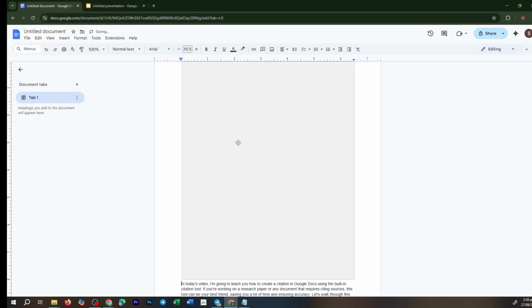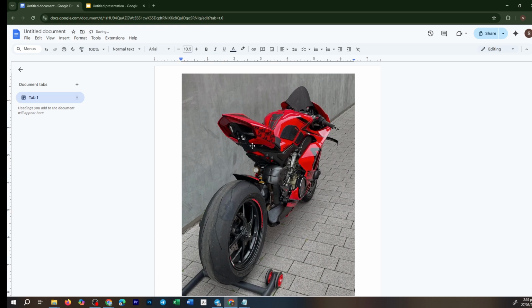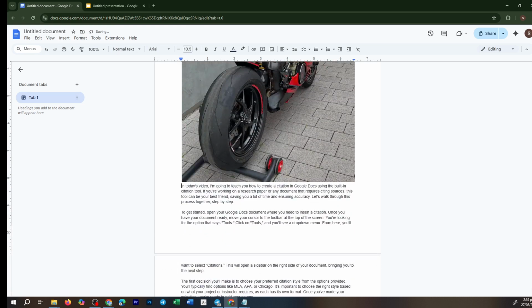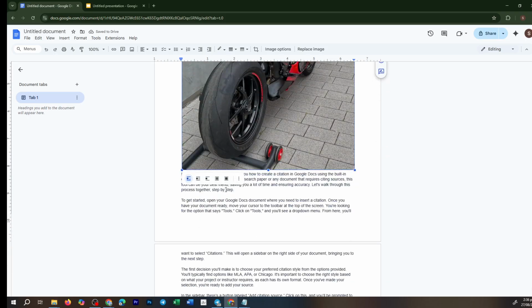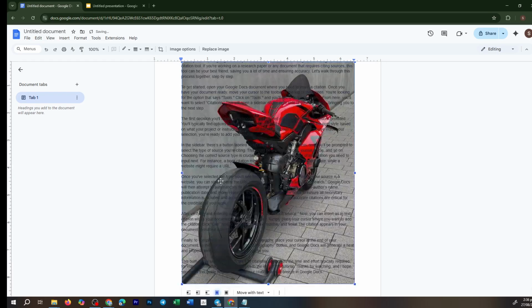The next step is all about reformatting. Go ahead and click on your image to select it. When you do that, you'll notice some options appear at the bottom of the image. Look for the option that says Behind Text and select it. This will ensure that your image serves as a full page backdrop, with the text layered neatly over the top.